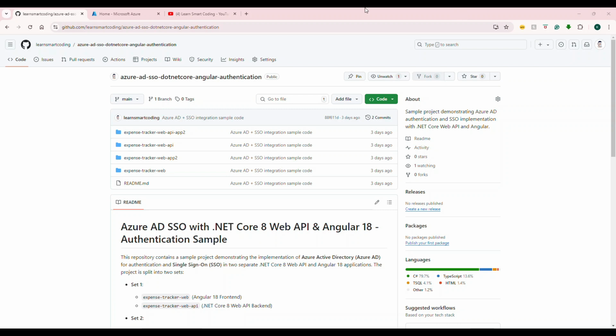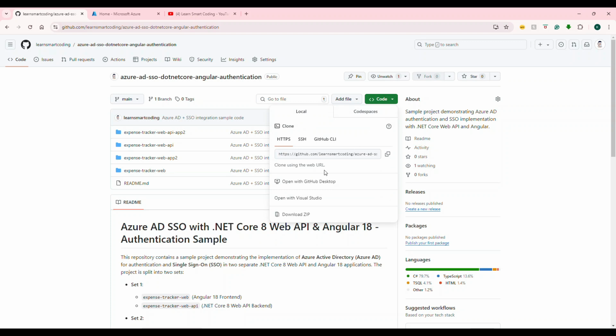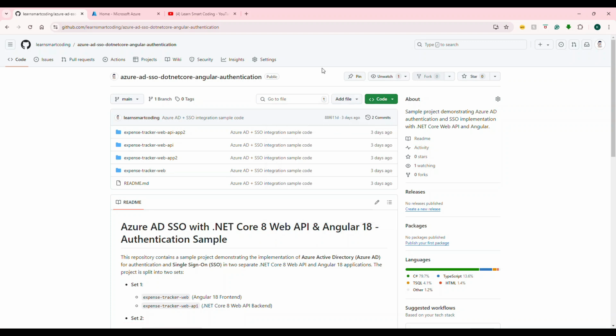What I'm going to do is go to this repository and download the code. You can either clone it or do a download. You can download like this or you can clone it. I suggest you clone it and pull the latest code from the main branch.